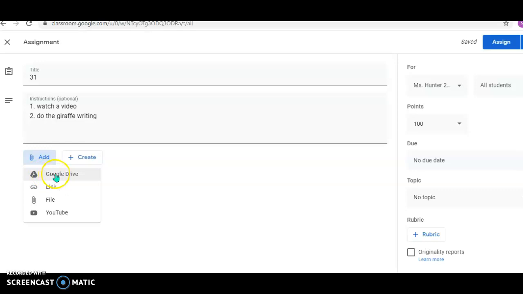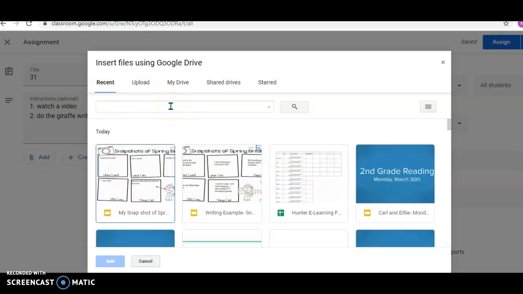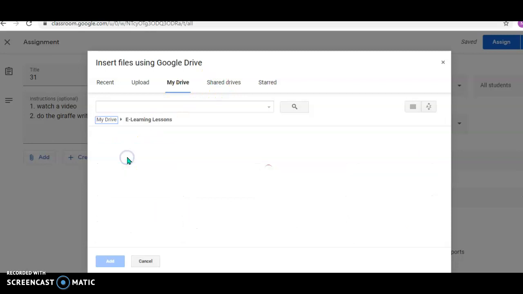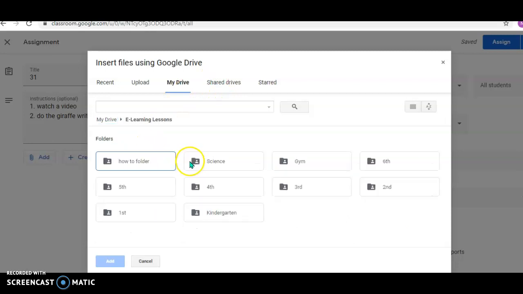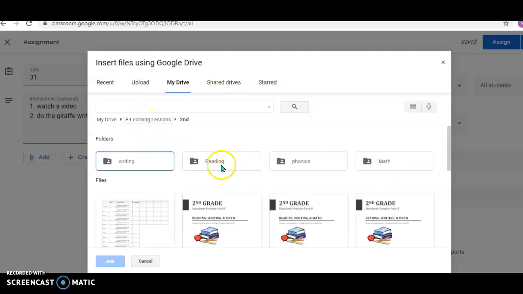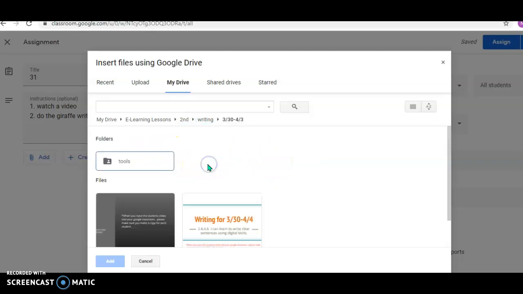So both of these that I use today are in the Google Drive. So I would go to the Google Drive. I'm going to go to my drive. Yours might be somewhere else, but I put the e-learning lessons in my drive. If you didn't put your e-learning lessons in your drive, they're going to be in the shared drive. Go to the e-learning lessons, second grade, writing, and then this week's writing assignments.